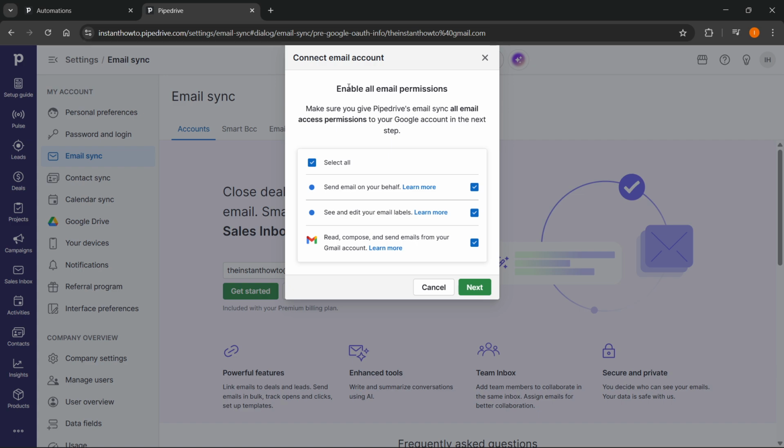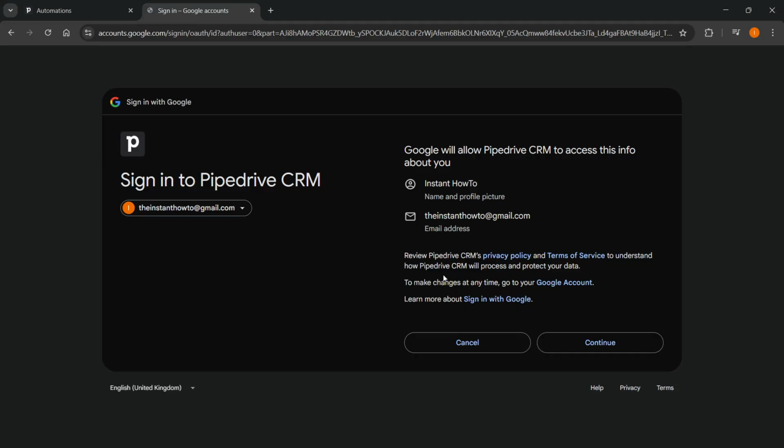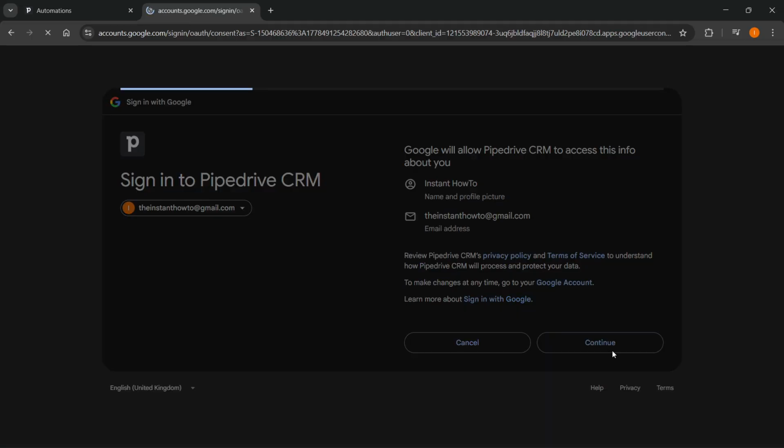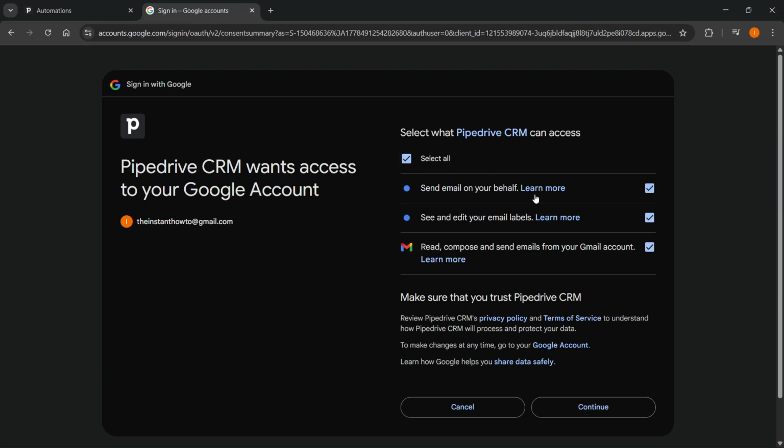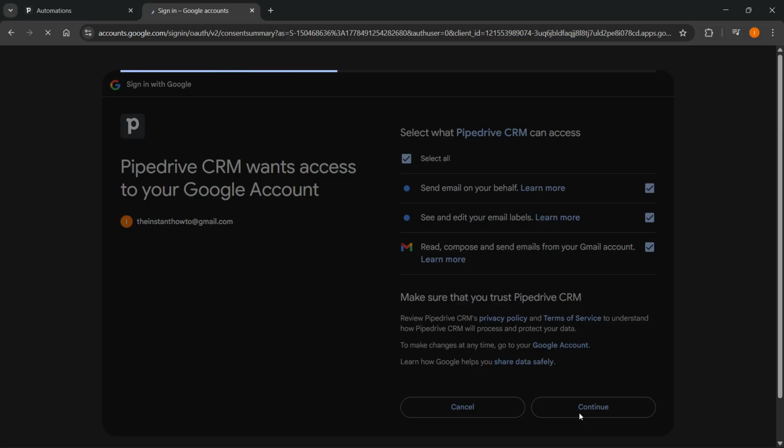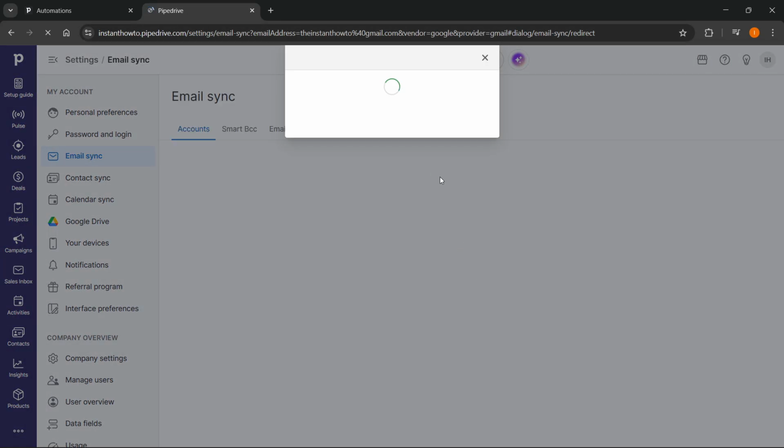And then as you can see, you have to enable all email permissions, so we can just basically click Select All on next screen. So I'm going to click on Next over here, and it's going to pop up that exact screen. So there we go. We have to click on Continue first. Then you have to click Select All and click on Continue. Whenever you do this, it's going to basically start loading, and then it's going to take you back to Pipedrive.